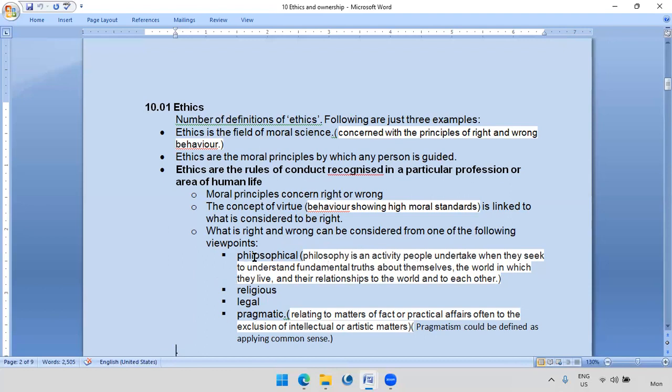You can make use of facilities like philosophical. Philosophy is an activity people undertake when they seek to understand fundamental truths about themselves. Fundamental, like basic truths about themselves, the world in which they live, and their relationships to the world and to each other. So these are very broad perspectives. It's not clearly defined, but like religious, right? You would have heard about great philosophers, philosophy. What is the philosophy of it? Like that, those who have learned that. So there are things to guide you.